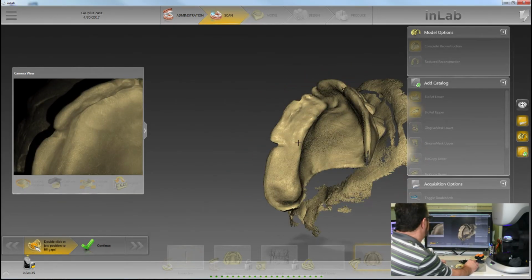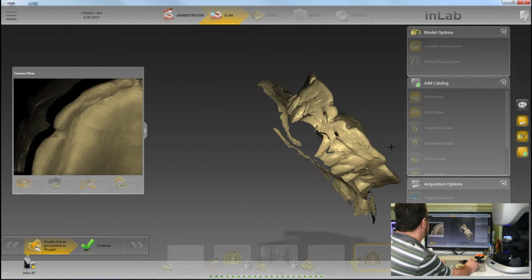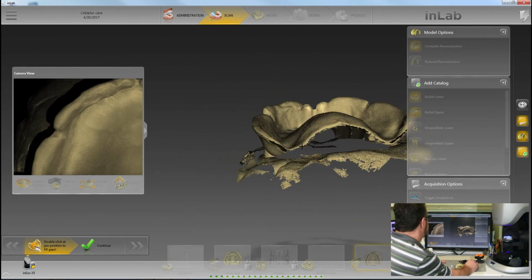Take a quick look. Everything we need is there.